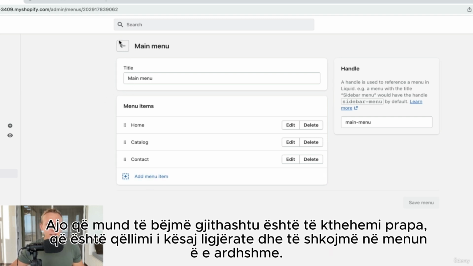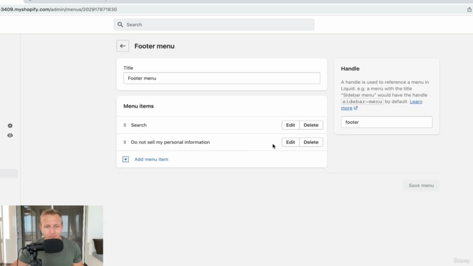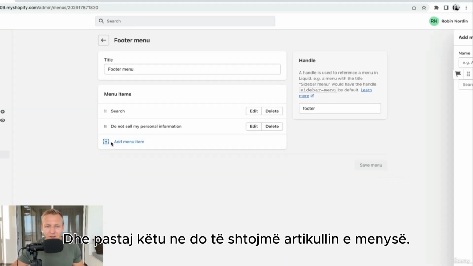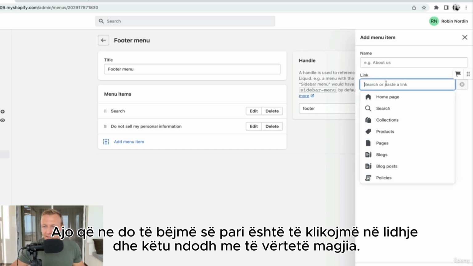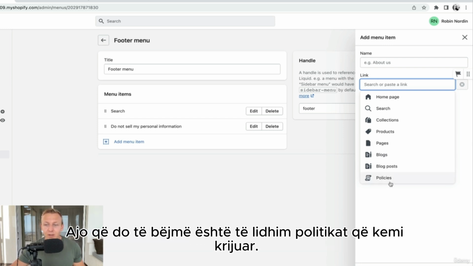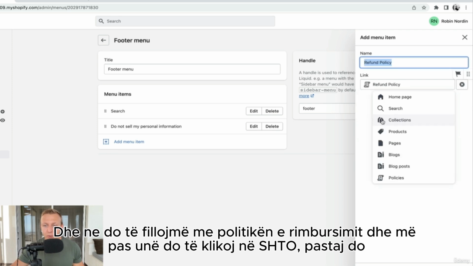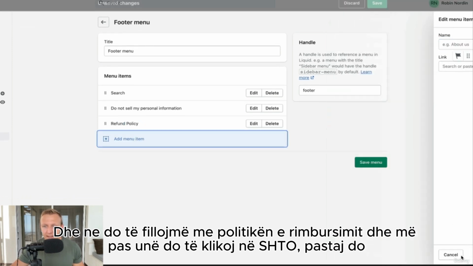What we can also do is go back, which is the purpose of this lecture, and go into the footer menu, and then in here we're going to add menu item. What we're going to do first is click on link, and this is really where the magic happens. If you want to link to something specific, it could have been a blog post, it could have been a specific page. What we're going to do is link the policies that we have created. So all we need to do is click on policies and then choose one. And we're going to start off with refund policy. Okay, and then I'm going to click on add.